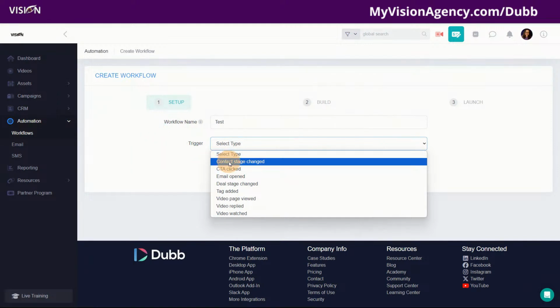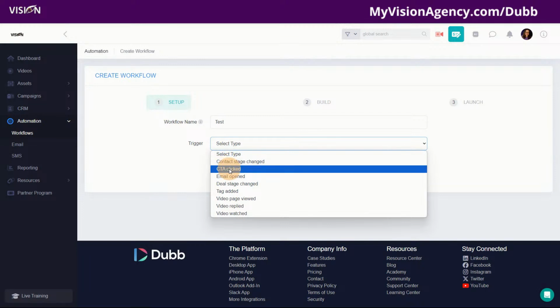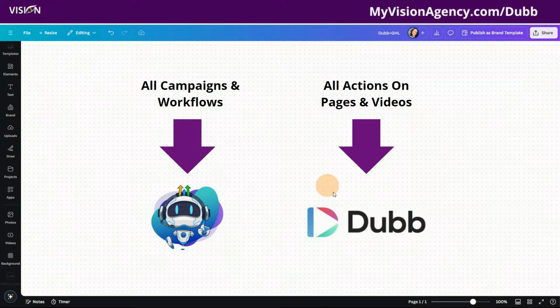So contact stage changed in Dubb, call to actions clicked. And remember, like I described here, these are all the actions that are going to take place on the pages and the videos. So if you are using a YouTube video, it's not going to be able to track that. If you're using a HighLevel hosted video, it's not going to be able to track that. It needs to be a video that is actually hosted inside of Dubb.